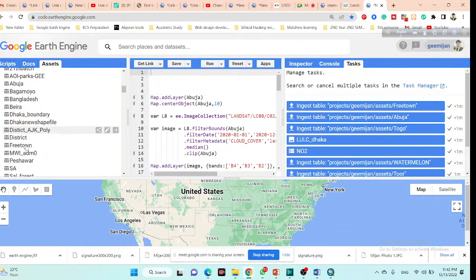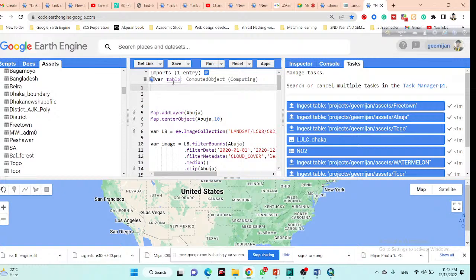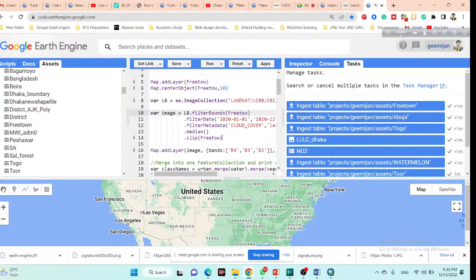So Freetown, I simply import. This time, suppose the name as the Freetown. Then in this time you can see it will be showing as a blue color. When I change the name here, it automatically changes also. You can see I simply put the name Freetown and it automatically changes to Freetown. So all of the things automatically change.